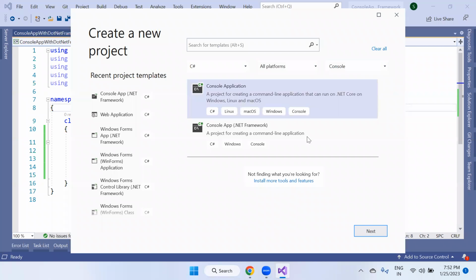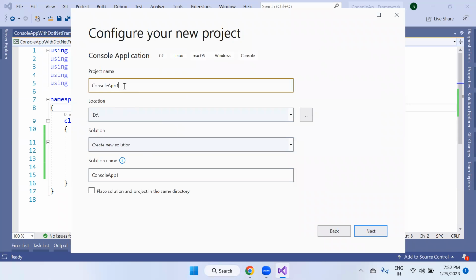Now, when we select this console application with the .NET Core platform template, click on the Next button. Now you can see it's asking for the project name, that is ConsoleApp1. So let me give the project name: ConsoleApp with .NET Core.